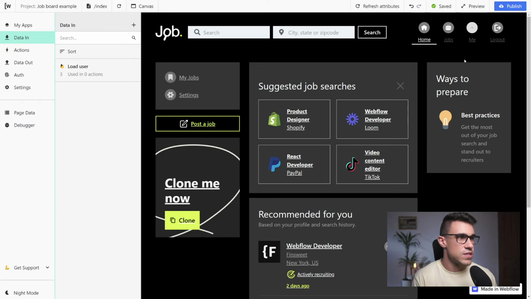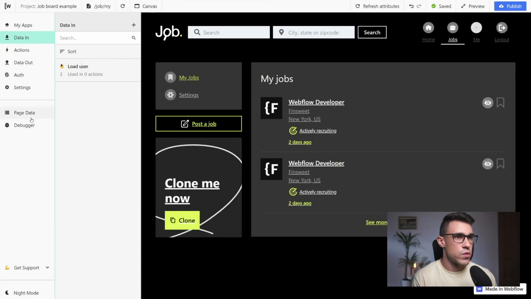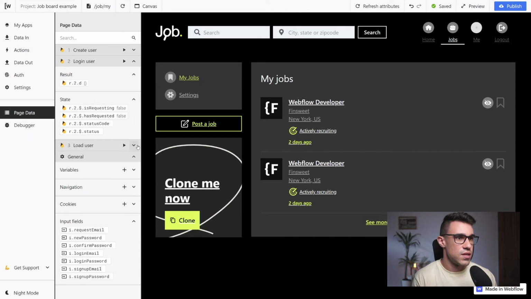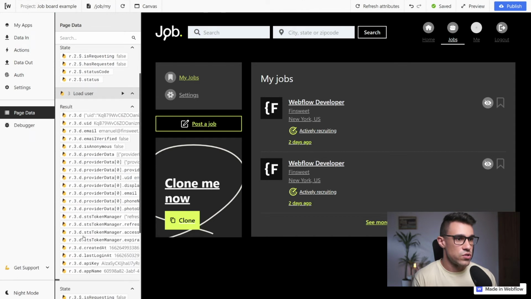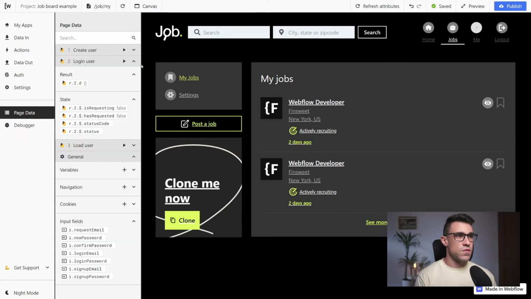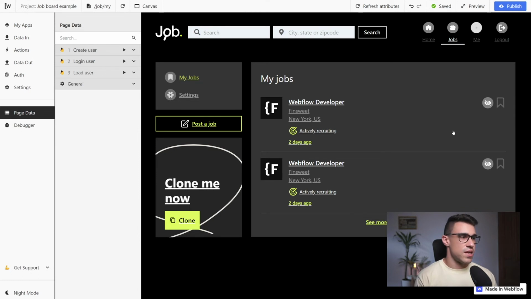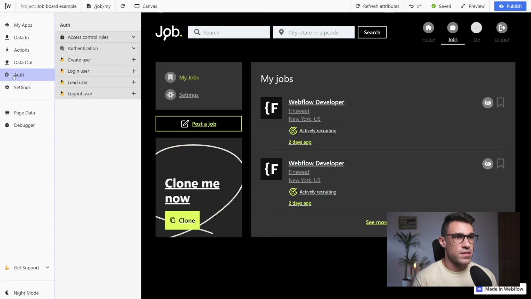Okay, and that's basically it. Now, if we go to any page that's requiring the user to be logged in, we can see that our request is getting executed. Here, if we open the load user request, we can see that we have our user. Okay, awesome. Now you might be thinking, okay, but these pages are still not protected. Anyone can drop on them. And you're right. We still have to do some more things in the Auth panel.